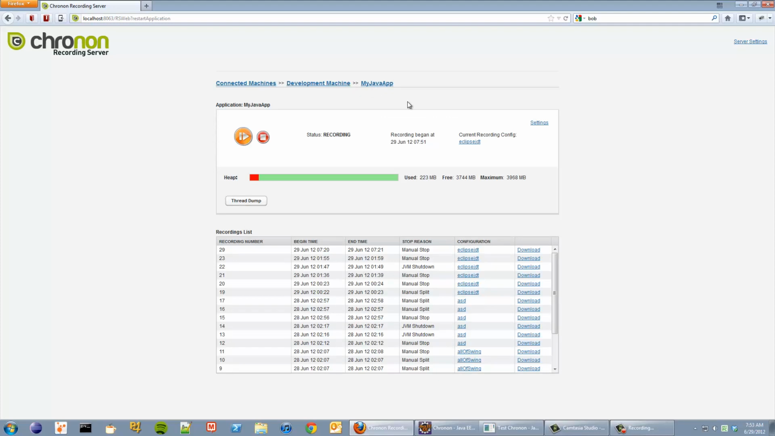So with the new on-demand split feature, we don't have to worry about either of these issues. If I encounter a bug, I can just go ahead and click the split recording button, and almost instantaneously a new recording is created, as you can see here.